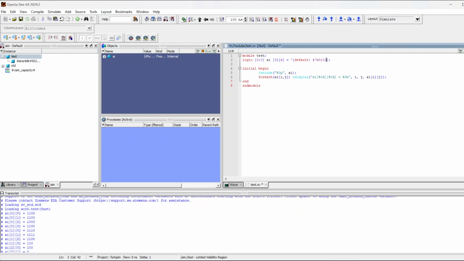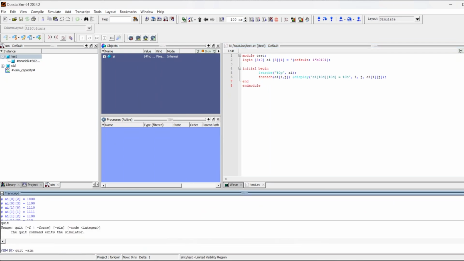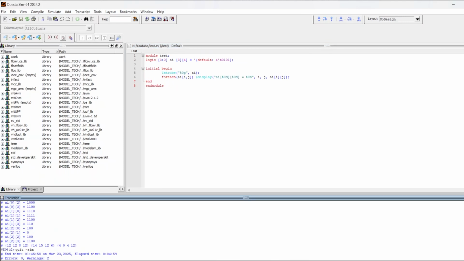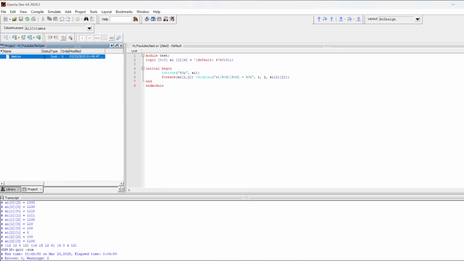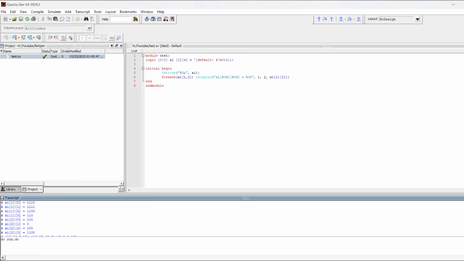So even if you give a 5-bit value, it will be truncated. So it doesn't matter. But let's run the code to check whether all the elements are aligned with this value or not. First, I will check for any compilation error. Okay, the code is just fine. Then I will simulate the code.